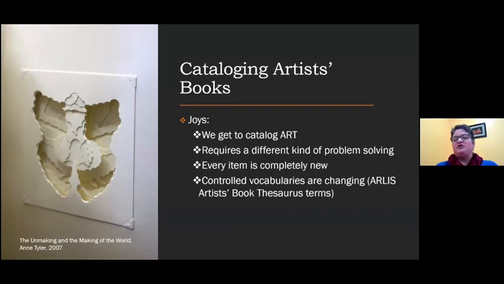But there are also joys. We get to catalog art. I mean, that's amazing, just right there. It does require a different kind of problem solving, which may mean taking our norms and cataloging rules and bending them a bit. Every item is completely new, right? No two artist books, even if they happen to both just be codex books, are ever the same, right?